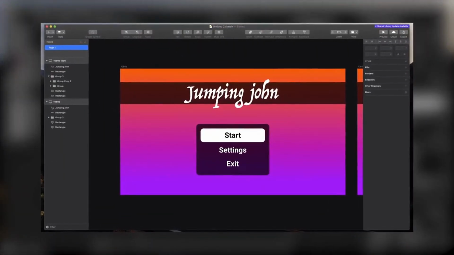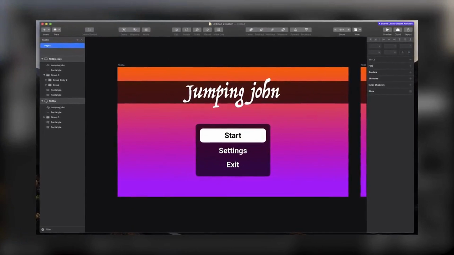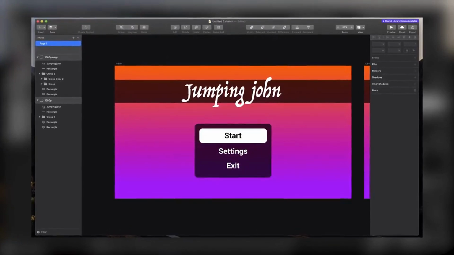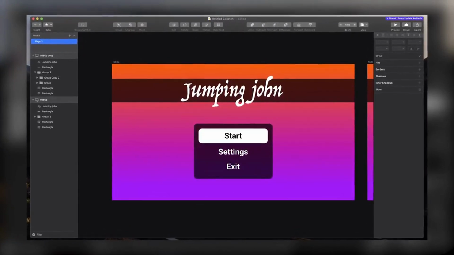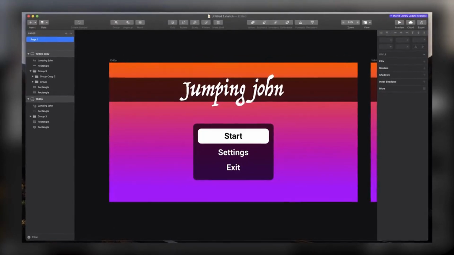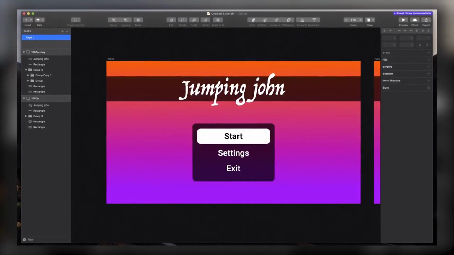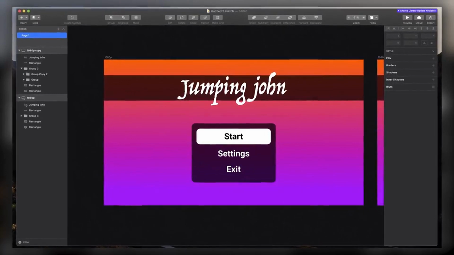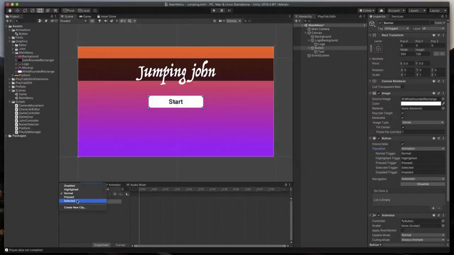When we go back to our mockup, you can see that when I hover mouse over a button, a white box around it appears and text becomes black. But when the button is untouched, the white box disappears and the text becomes white. Let's do the same in Unity. In Animation, make sure that we're editing normal state.